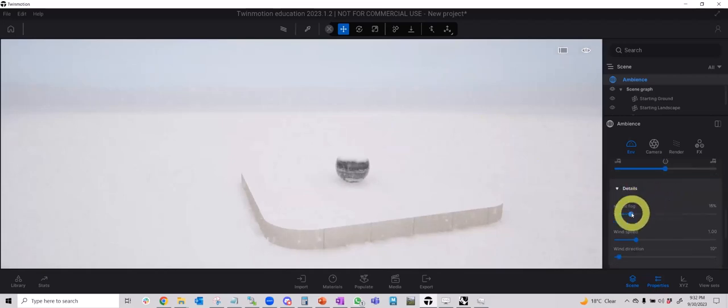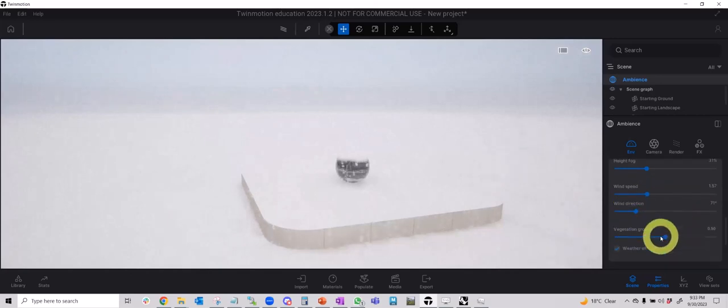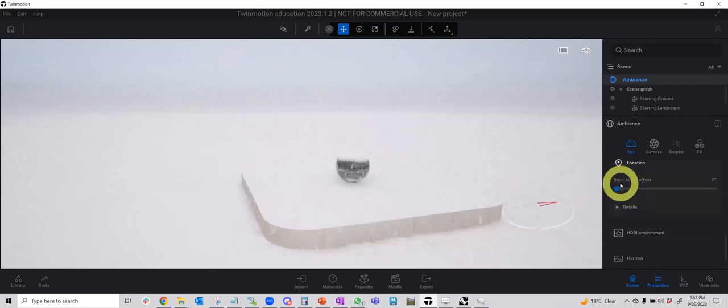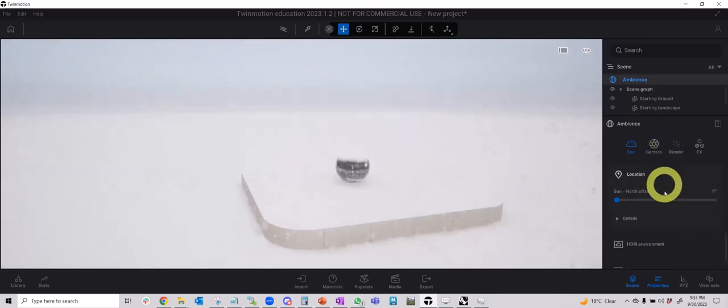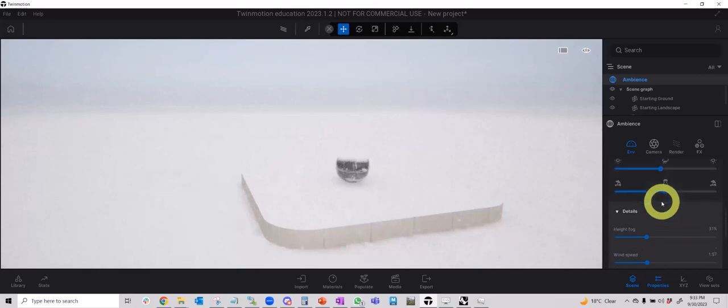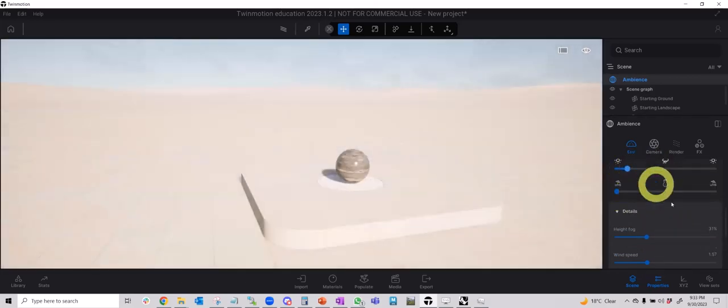You can change things here like fog, if you want fog to enter your scene, or wind to have a certain impact, wind direction, vegetation growth, weather effects, all these kinds of deals. You can change your north direction. I never change this, it's just going to stay the same. I'm going to just turn off my snow, I don't really need it. And I'll make this sunny again.